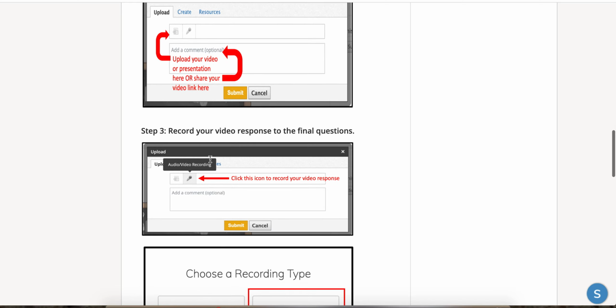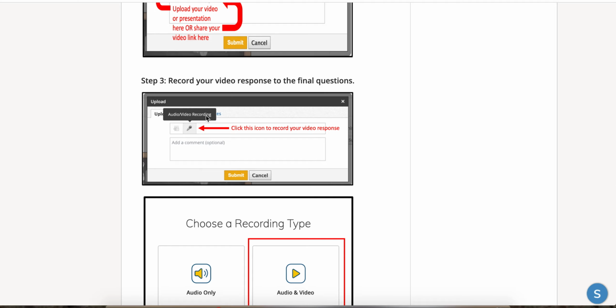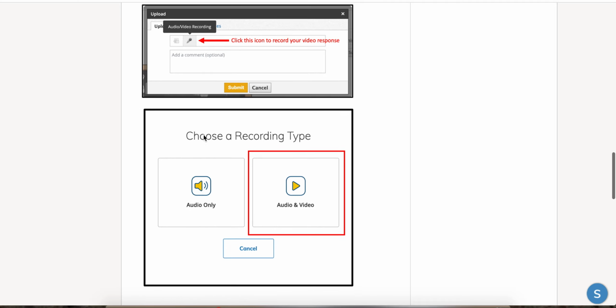Okay, so for Snapchat, you will need to download your video to your own files and go ahead and upload that. That one is a little bit more complicated. So then you're going to record your video response to the final questions. You'll hit the microphone, and then you're going to go ahead and do an audio and video.